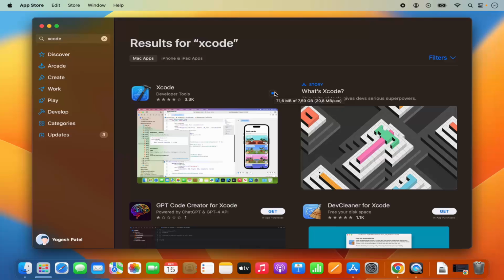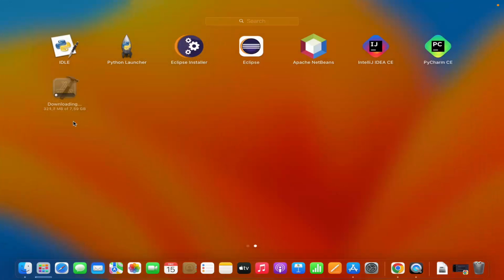So you can see this download has been started. It's around 7 GB of download, so it will take some time for the download to complete. You can also go to the Launchpad and see the download progress. Here you can see this download is going on. So it's going to download around 7 GB of data. So it will take some time, so just wait for the download to finish.